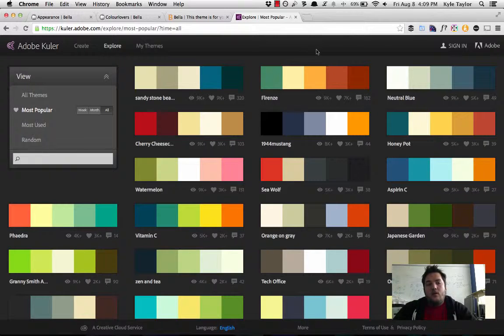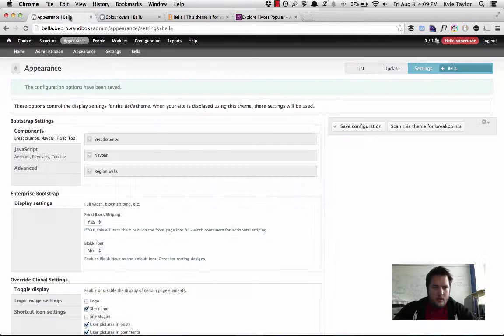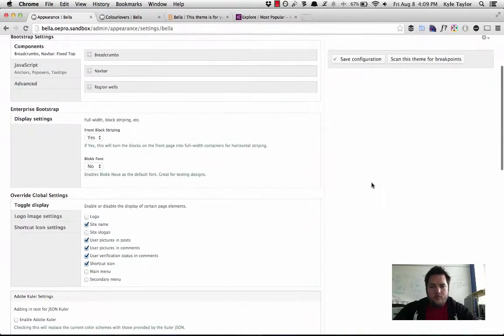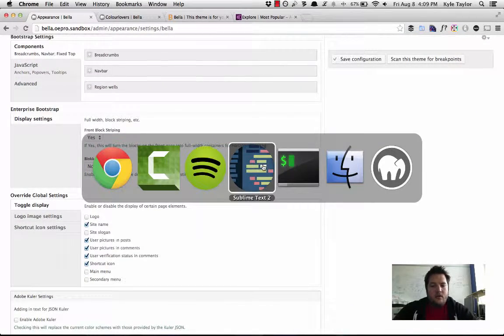So it turns out Adobe Kuler did have an API. They released some beta keys a couple of years ago, and then they stopped issuing beta keys, and their API kind of broke. So what we did is a little bit of a workaround. Let me step back just a little bit.